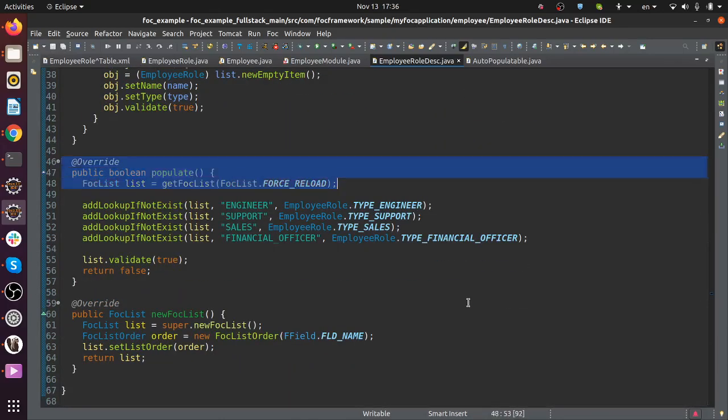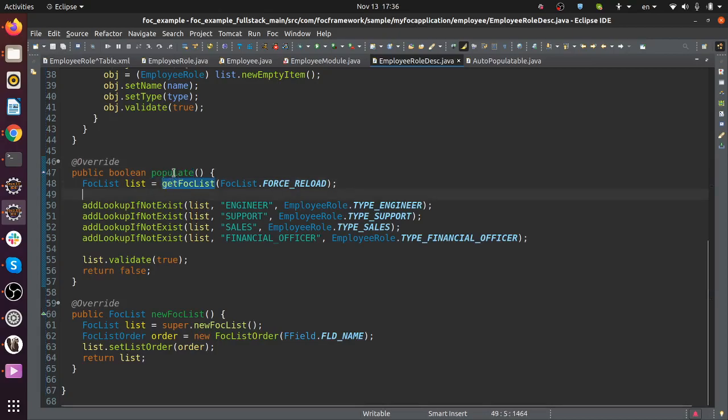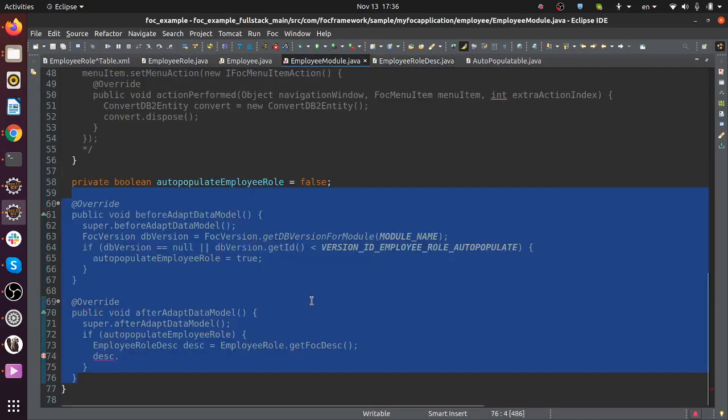Now here we will take advantage of this case to understand how FOC works, and how we scan the memory and fill it. Okay, let's see how it's done. When populate is called, it's called when I click in the menu. And also it will be called automatically here.